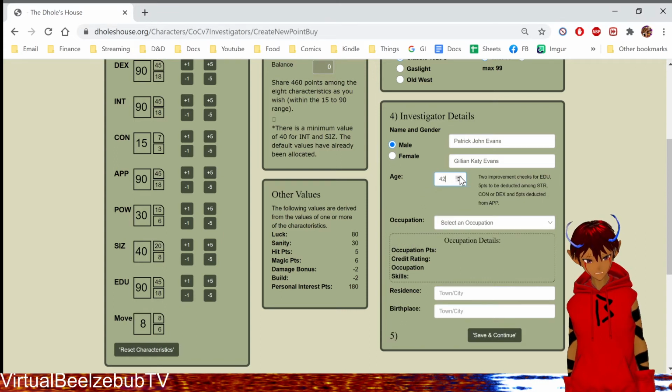And you can see. Oh, I didn't realize that started at 40. Two improvements for education, 5 points to be deducted from strength, con, and dex, and appearance. Oof. And you can see that as we get older, all the way up to 90, 80 points to be deducted from strength, and four improvements to education. That's crazy. You know what? Let's go nuts. Let's make Patrick John Evans really old.